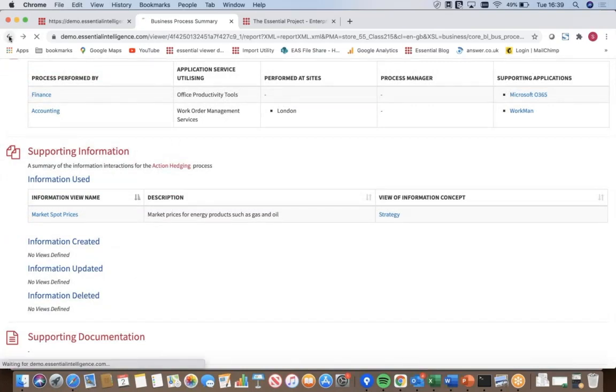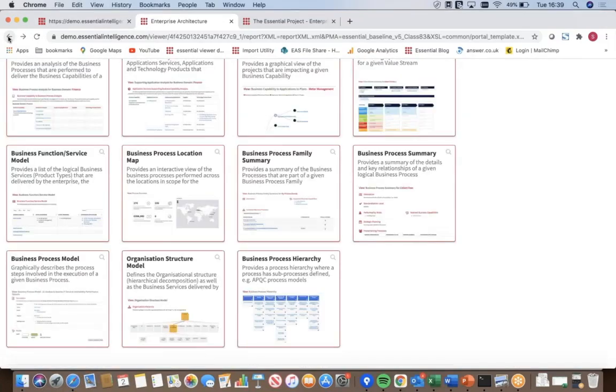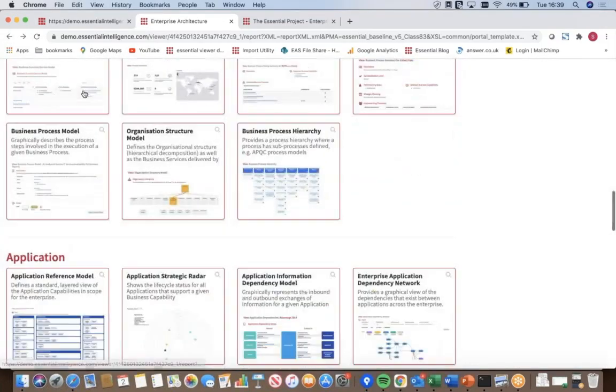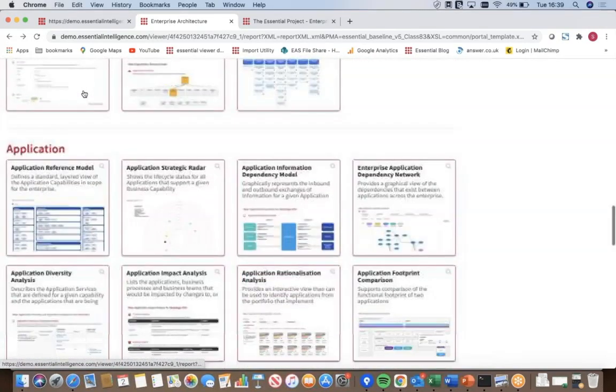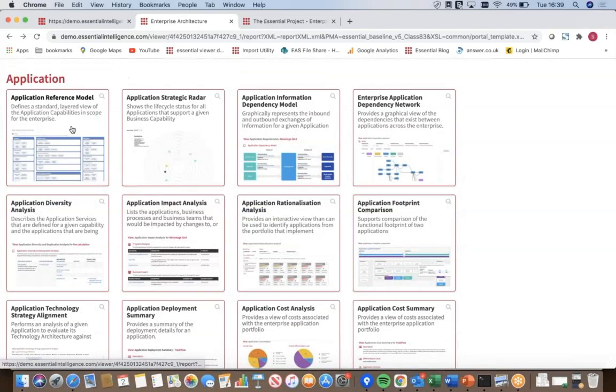We can also capture process flows if you want to. So some organisations have them in a BPMN modelling tool and just link into some of it, or you can capture flows in here. If we go down and look at the application layer, so we have our application reference model.